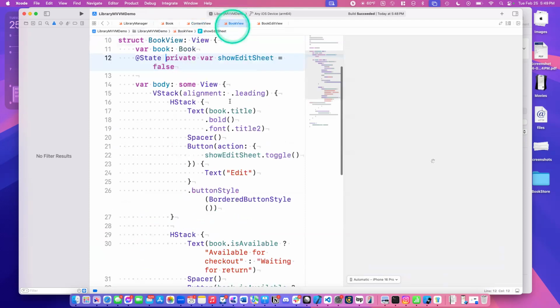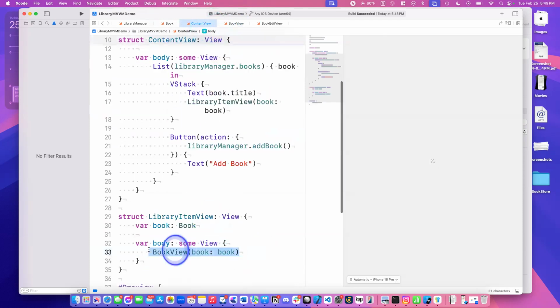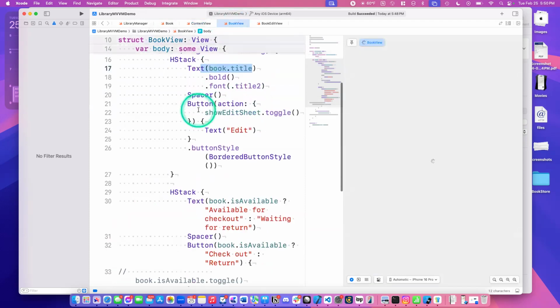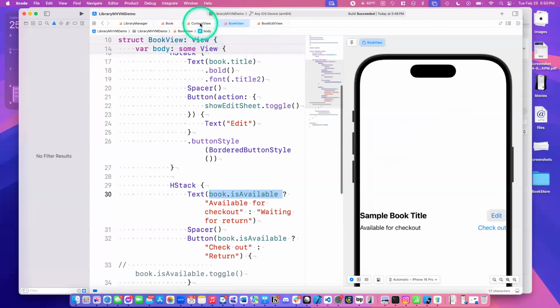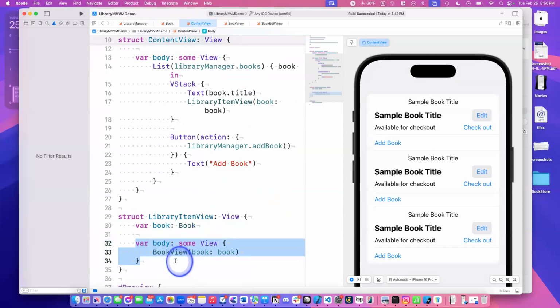But in book view, you can see that we are reading book.title. And so here it gets re-rendered, but not at this level. So that's how SwiftUI is able to efficiently re-render views without having to re-render the whole view hierarchy. It only re-renders views if there are dependencies. So for example, book.title, book is available. When you're reading properties, that's where SwiftUI re-renders. So with this observable object here, it just bypasses here if one of book's properties changes.